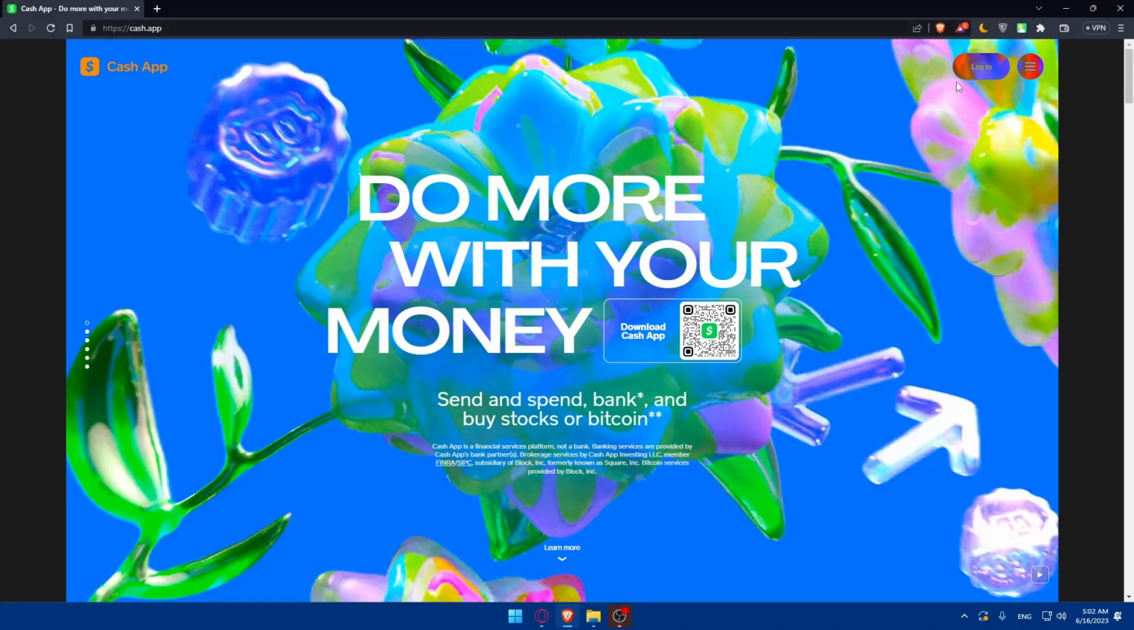And of course, here you will have to log in to your account. Preferably, you have the application on your phone. And if you don't have it, you can simply scan this QR code and get the app from there. If you don't have an account, you can simply create your account on your phone, because you'll not be able to do it on the browser.